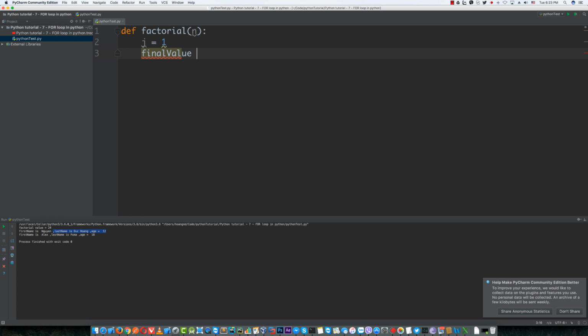The final value is the value to calculate, and it will be returned as the function value. So final value and i are equal to 1 for initialization, and while i is less than or equal to n, we will loop to multiply several times. For example, final value is equal to final value times i. So we increase the step by increasing i by 1.